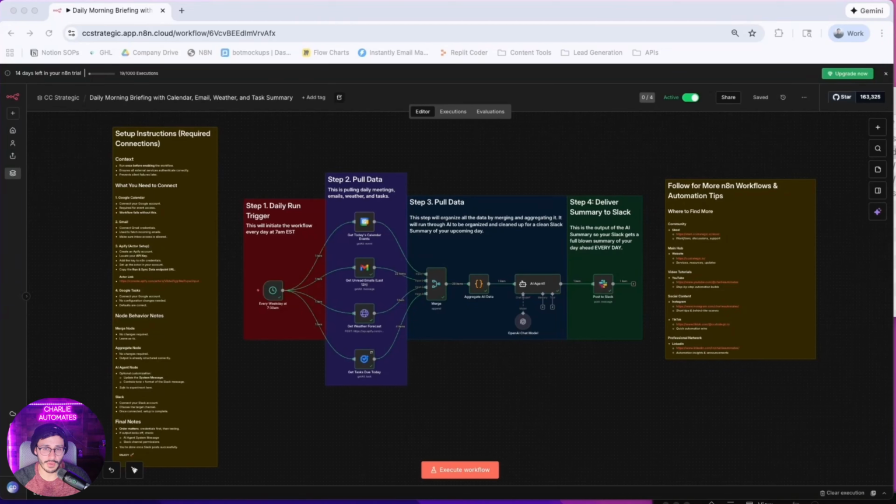This n8n workflow killed my daily planning and saves me about 30 minutes every single day. And the four main components are: get today's calendar events for my calls, get emails, get the weather, as well as get my tasks that I put on Google.